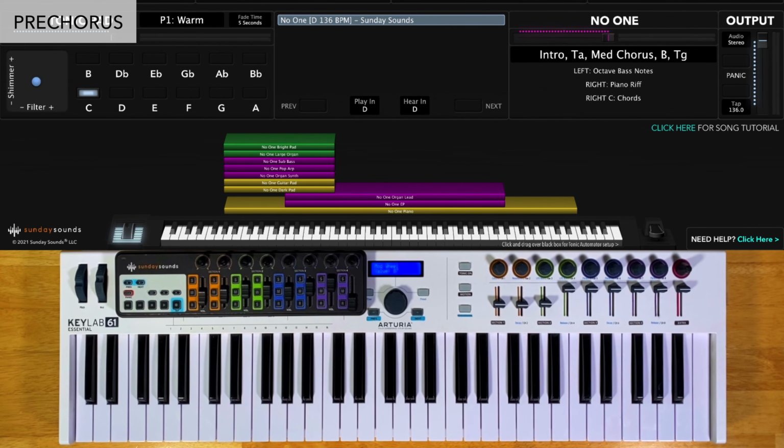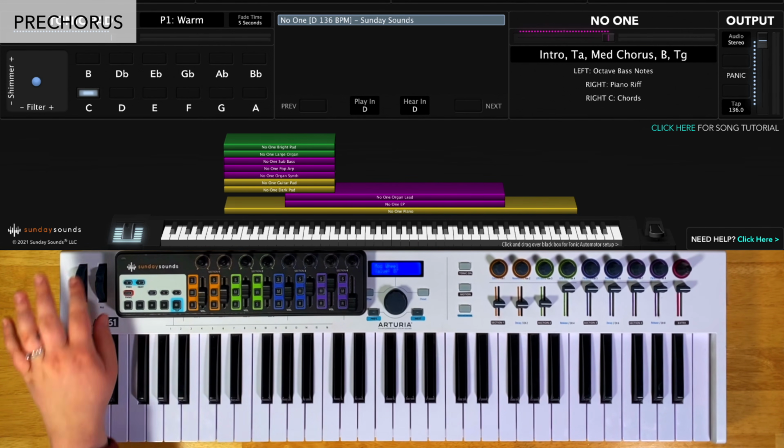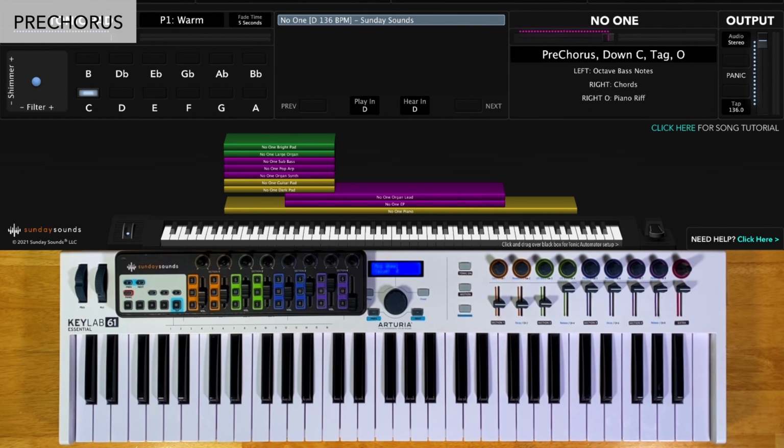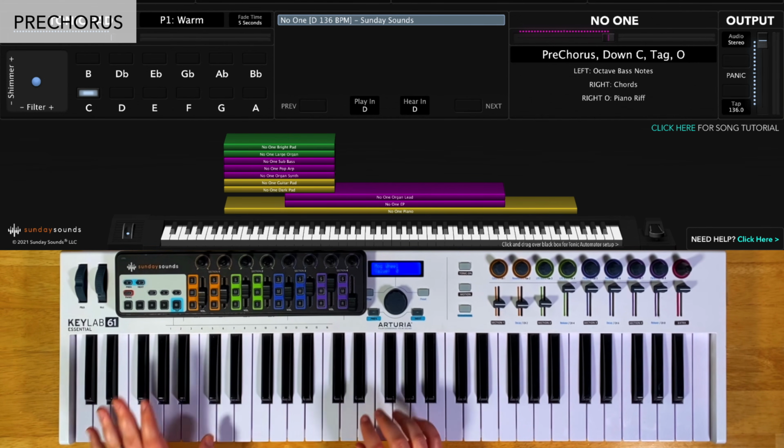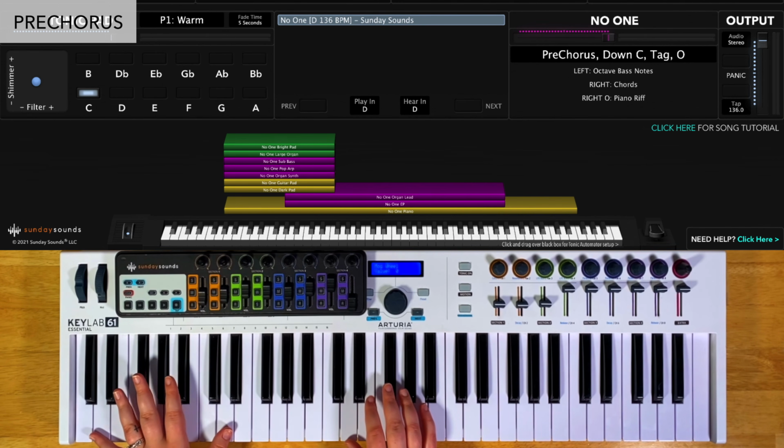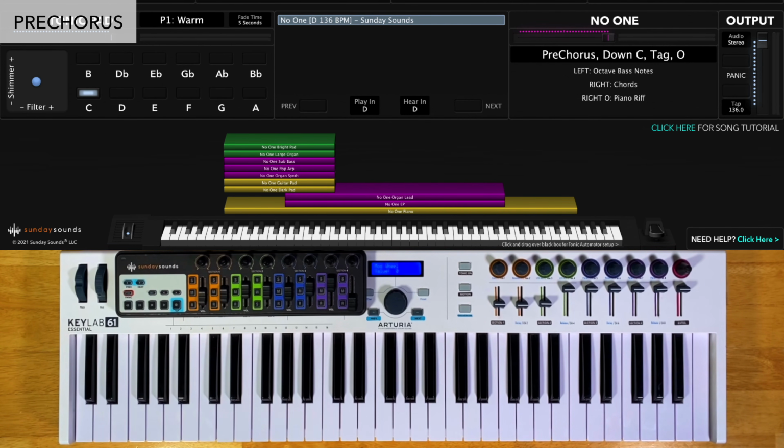For the pre-chorus section, you'll have the song section control all the way down. You're going to play octaves in your left hand and chords in your right hand. Now this part is different than the rest of the song. It is a little bit different in style, so you're going to just play short notes in both your left hand and your right hand. And here's the rhythm that you'll play.